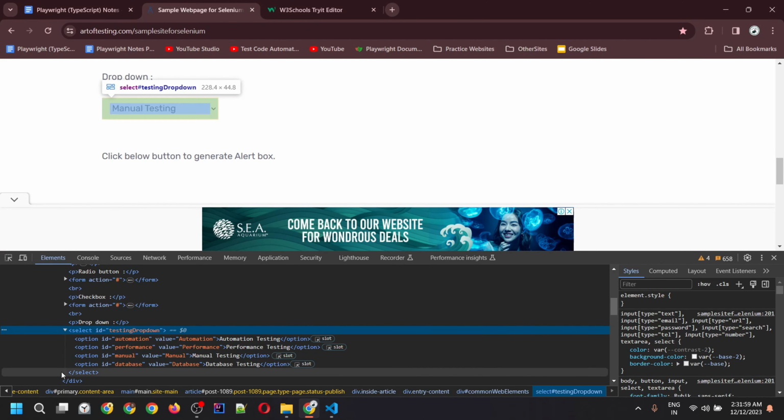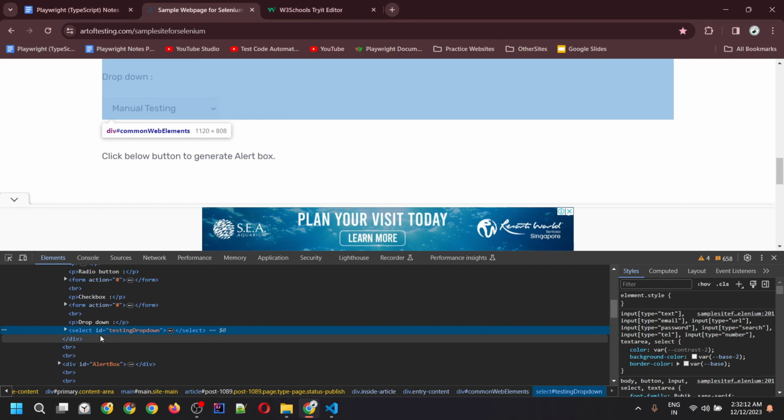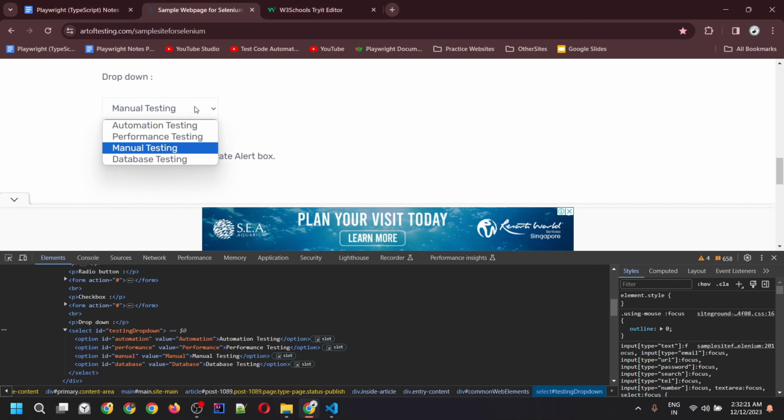See, for this HTML element, you would be able to see this select HTML tag, right? And if you expand it, you would be able to see different option HTML tags. These options are the items which are available once you expand this particular dropdown. And for these options, we have this value attribute, which is relatable for that particular item. Let's say for automation testing, you are able to see value equals automation, and for other items also you would be able to see these values.